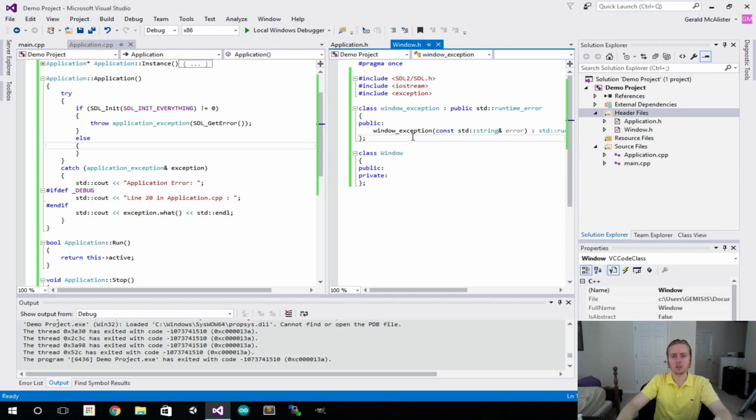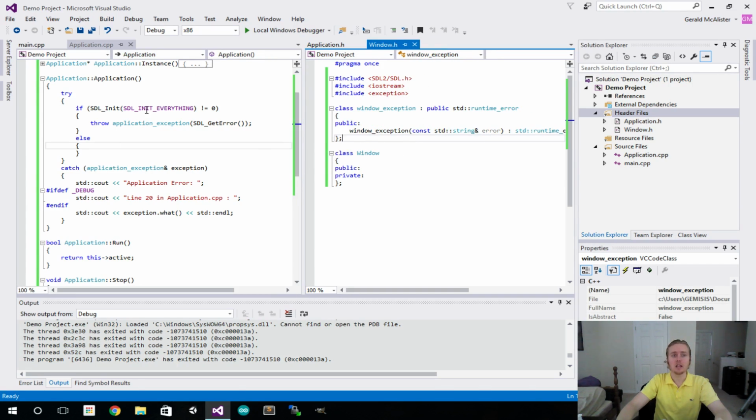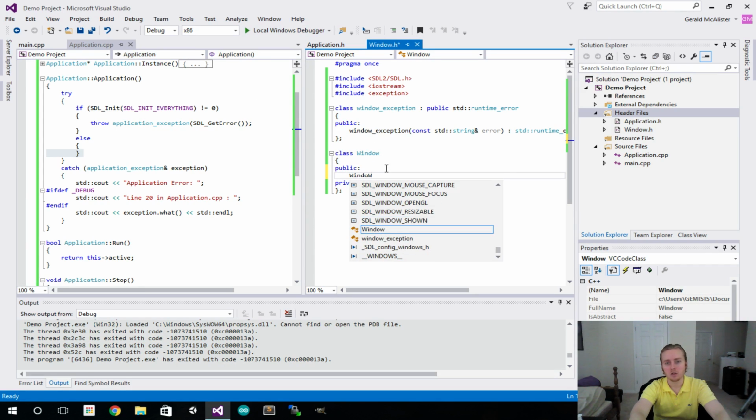So what we're going to do is handle this like a normal class, and it's going to be created within our application class. So what we need to do first is create a few different things for handling this. The first of which is we need our constructors.